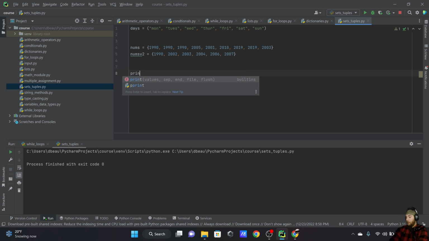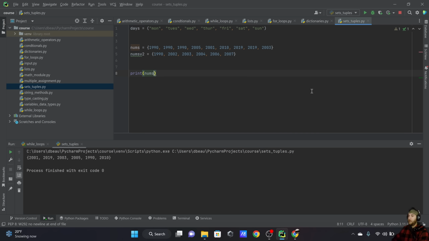So if I was just to print nums, we know that we have some duplicates in here. For example, we have three 1990s, and we have two 2019s. So let's just run this. And you can see it got rid of all the duplicates, but it's also unordered. So every time you run this, it could stay in the same order or it could change order. You can see because we started with a 1990, but if you look down here, it starts with a 2001.